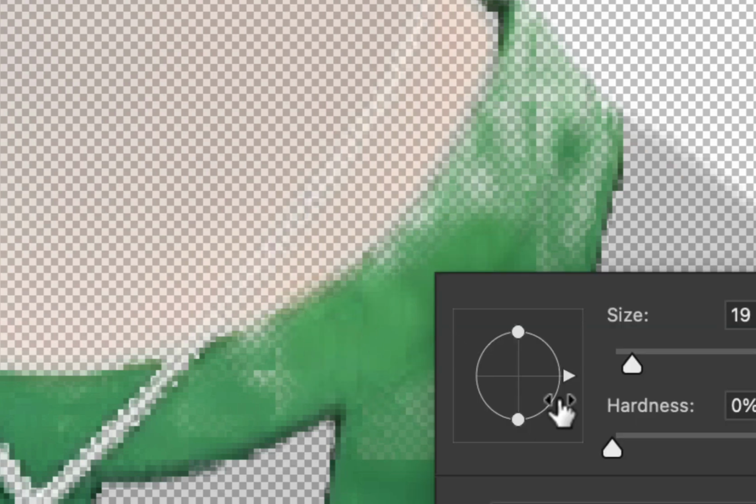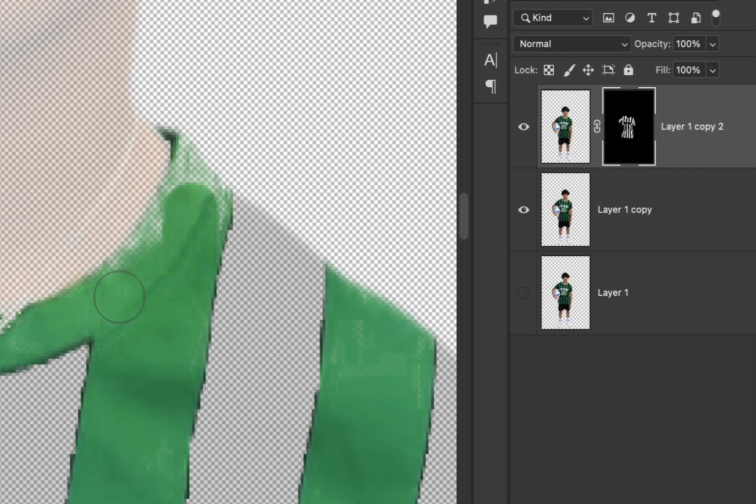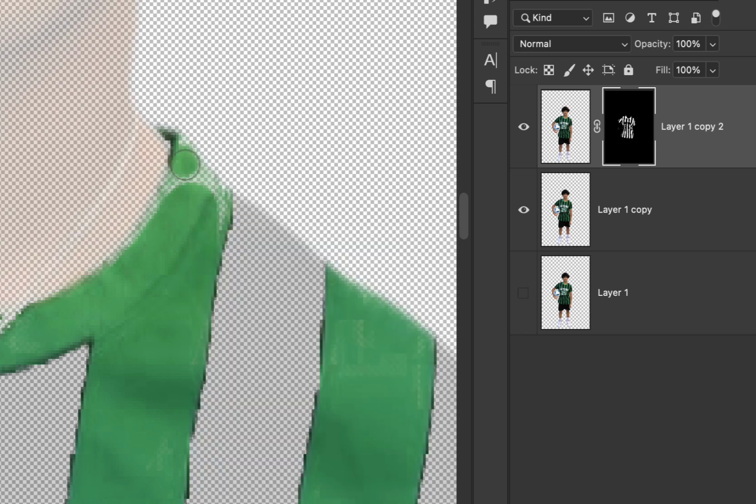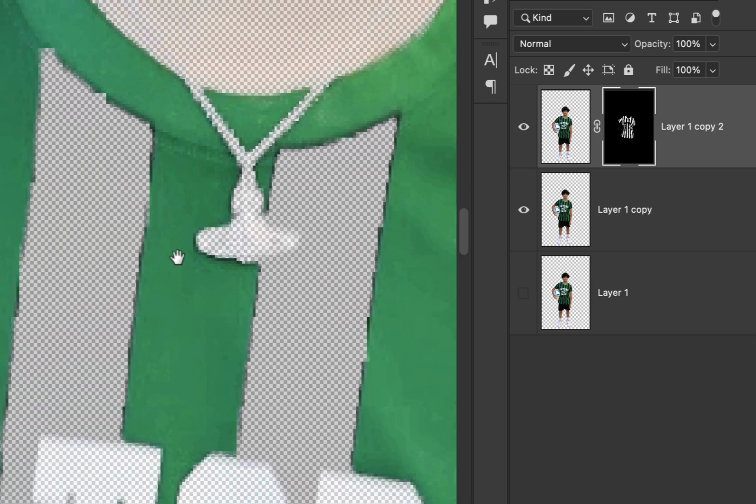So what I'm going to do is press B for brush, and bring white to the foreground. I'm going to make sure I'm on the layer mask, and with the hardness at about 100%, I'm going to brush in with white on the layer mask all the areas, all the elements that are transparent. You guys see that? And so now that's going to look much, much better.